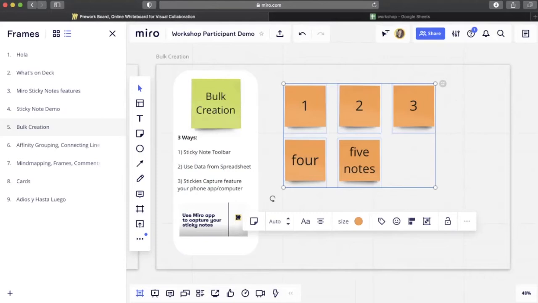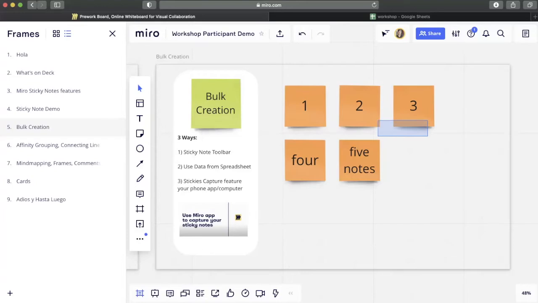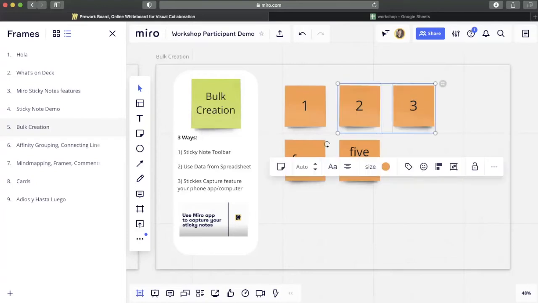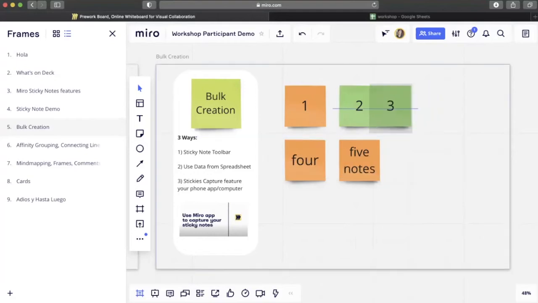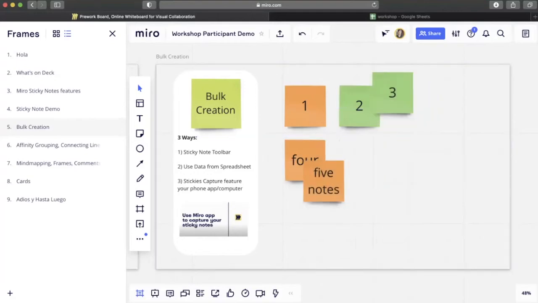Maybe I don't like this color because I'm really talking about a specific topic here and I want to resort them. So maybe I can click out of it and I'd say, these two here, I'm going to drag and select those. Those two are about something else. They're about a different subject. So maybe this is a marketing problem and these three are a technology issue. So maybe that's what we call affinity grouping in these sessions.